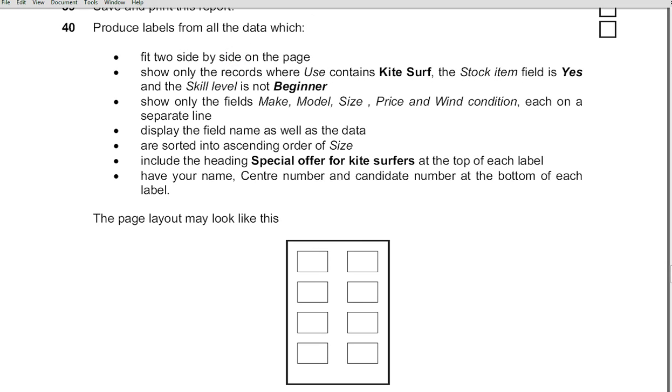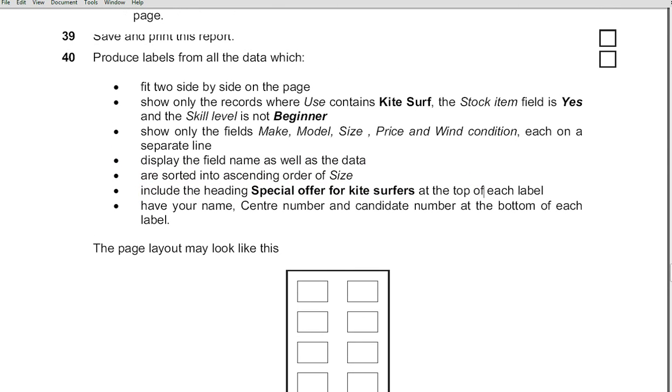No, wait, let me read this. Fit two side by side on the page. Show the records where use contains kitesurf and the stock item is yes. Okay, this can be done in the query criteria. And show only field make. This can also be done in the query criteria. You can select and deselect all these options in the query, and display the field name as well as data. This can be done in the label form, and sorted into ascending order in the query. Include the special. Okay, so now we'll do this one, which can be done in the query.